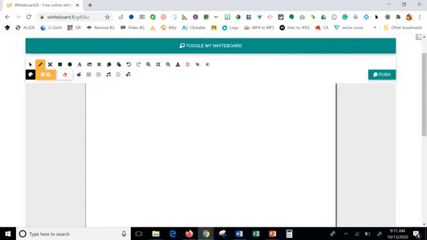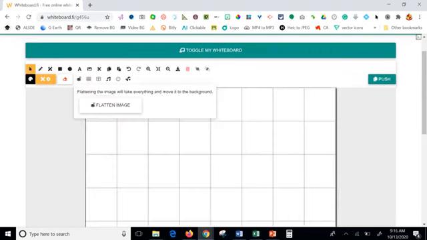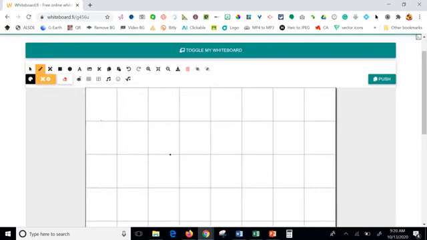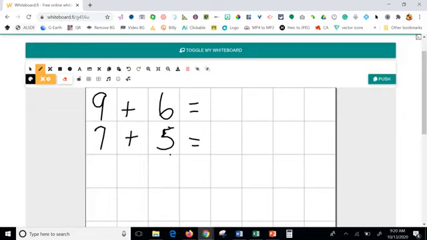For the first demo, I will use a large grid to write on. Next, I will flatten the image, which will take everything and move it to the background. Now I will write out a few problems for my students to solve so that I can check their understanding, or I can even use it as an exit ticket. I will also send this to the background before I push it out to my students.